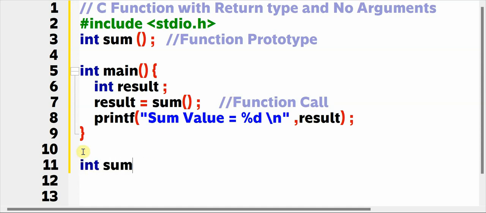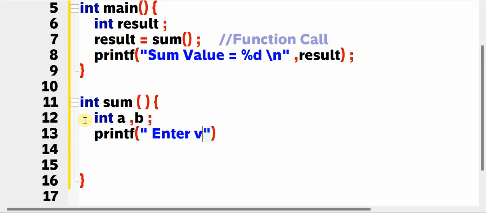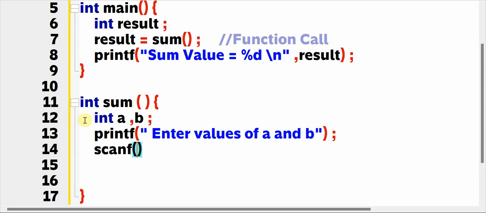So write int sum, just leave the parentheses empty, and open your curly brackets. Now if you observe in this function, because it is not having any arguments, we really need to declare two variables on our own. So declare int a, b, and then you ask the user to enter a and b values. So you can write "enter values of a and b", and we can store those values using the scanf function. Because they are of type integer, we will store them inside a and b using the %d format specifier, with &a and &b.